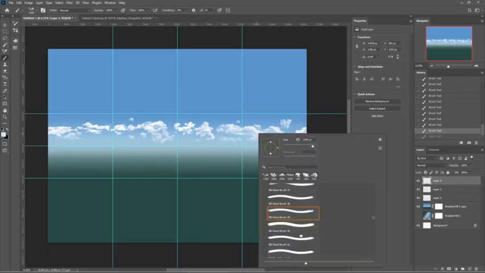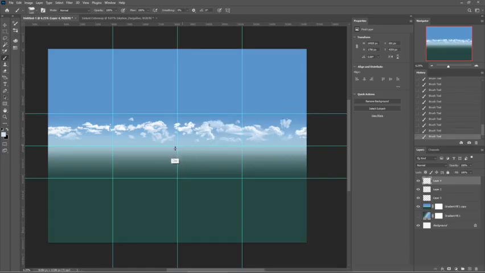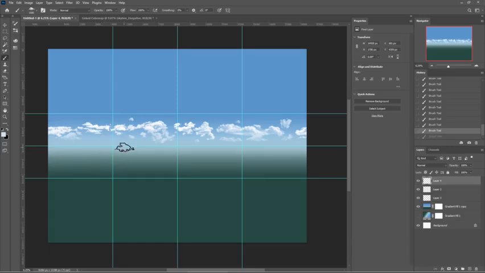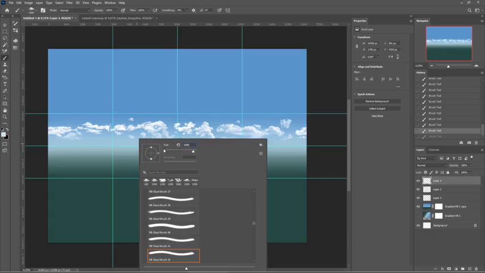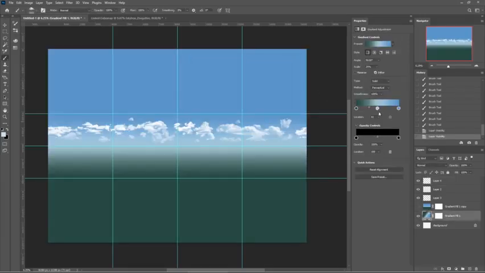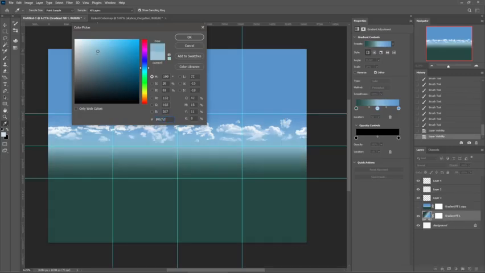Changing their sizes, maybe adding some sort of depth by having smaller clouds and larger clouds. Maybe you can add a bit of depth to the skybox. Cool. So let's say we just added a bunch more clouds. We added some detail to our skybox. Maybe we even want to change the color of the sky or the horizon here.